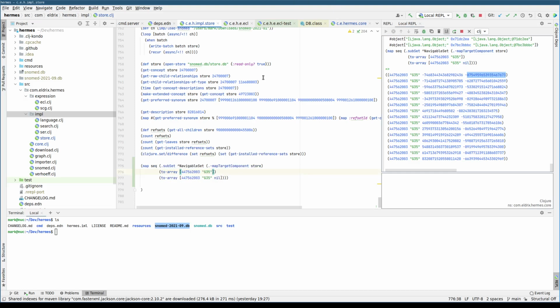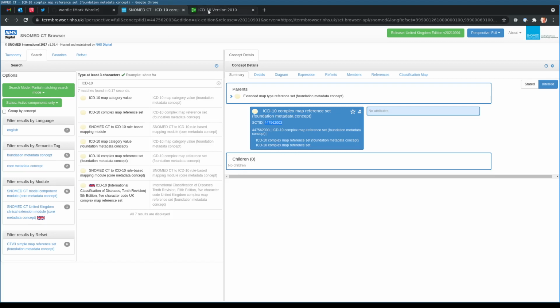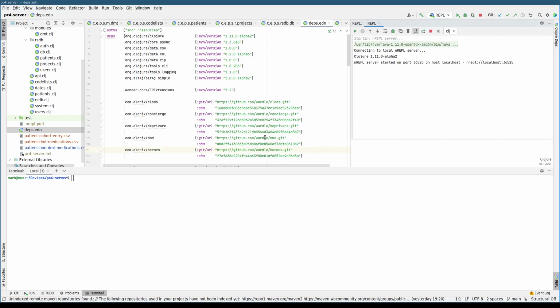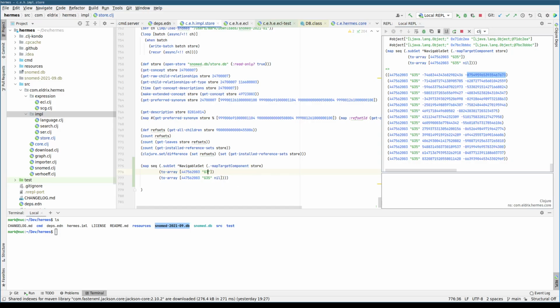So what we really want when we type in a prefix, so what were we using for myasthenia gravis? So I want to put G70. So how are we going to do that? Well, so if I put G70, well, that's the wrong window. So G70.1 and G70.1.